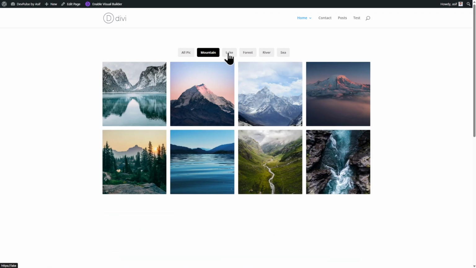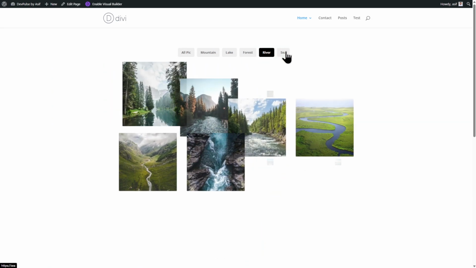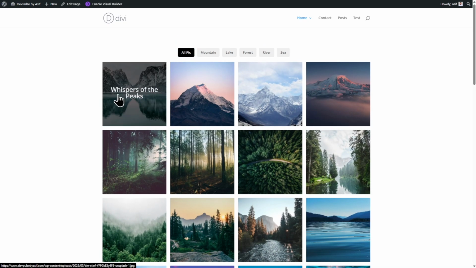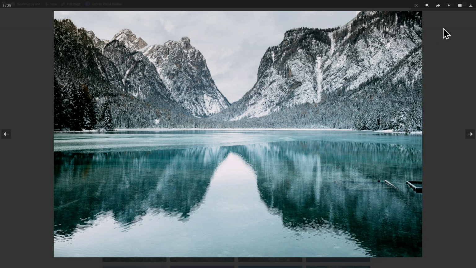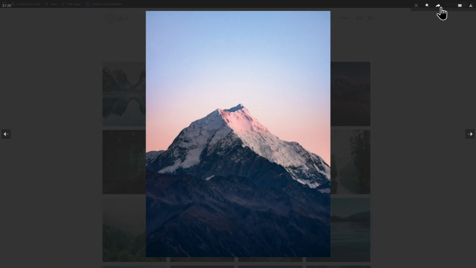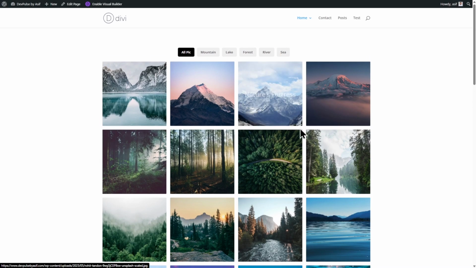When we click mountain, all mountain images appear, lake, forest, river, sea, and all pick. If we click the images, what happens? It will open in the lightbox, and here are several options. You can download it, you can see the full screen, you can slideshow it, or you can share it on social media. And this is the exit button of the lightbox. That's how simply and easily you can add a filterable gallery to your Divi website using the Divi Extensions Divi Pro Gallery plugin.